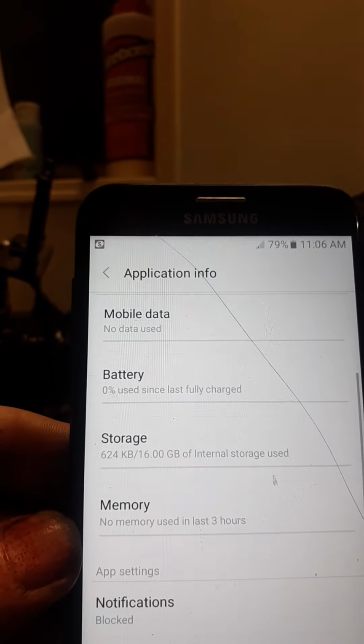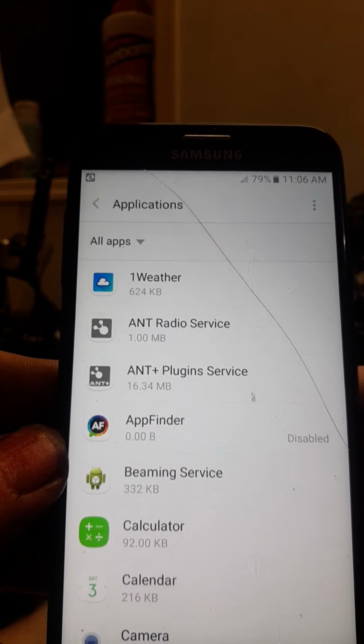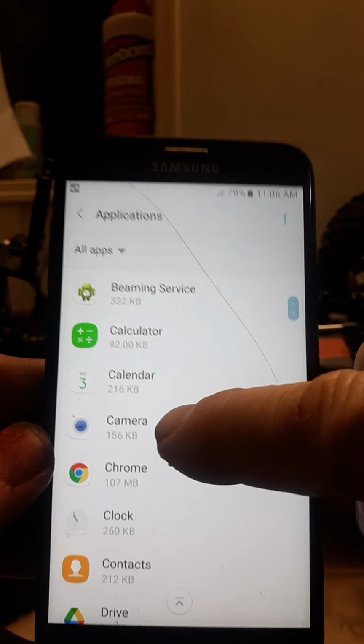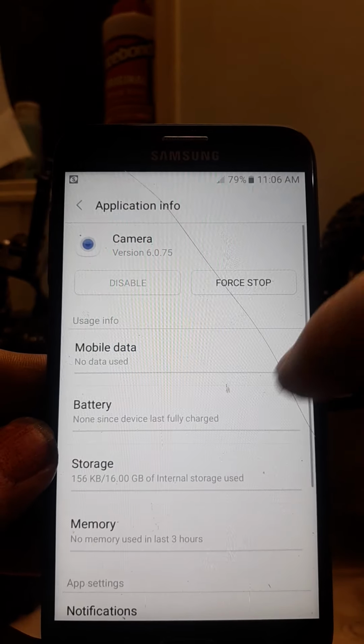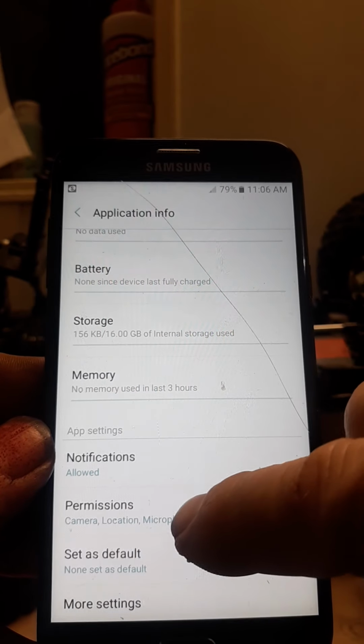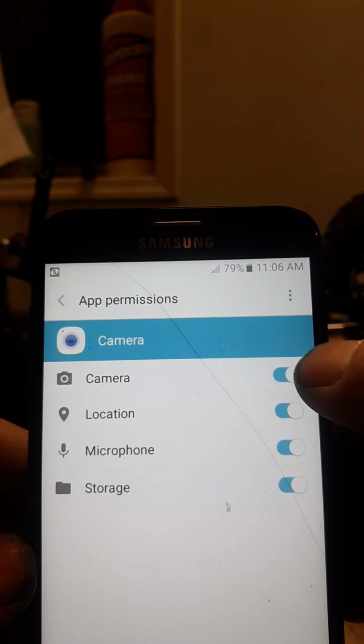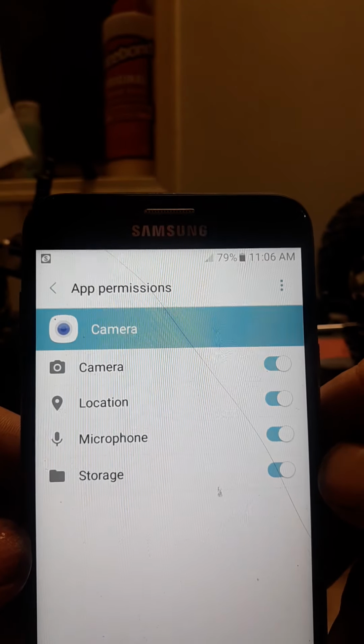Now we're going to exit out of there. We're going to exit out of there again. We're going to go to something else, how about the camera? Get out of the camera. We're going to go down here to permissions. Look at this. Why does your camera need your location?